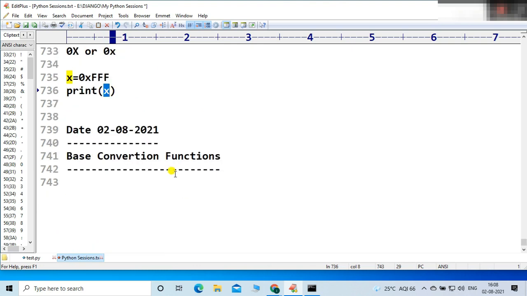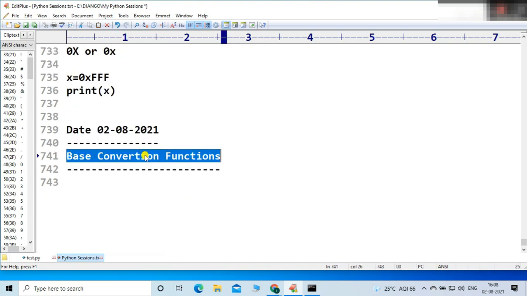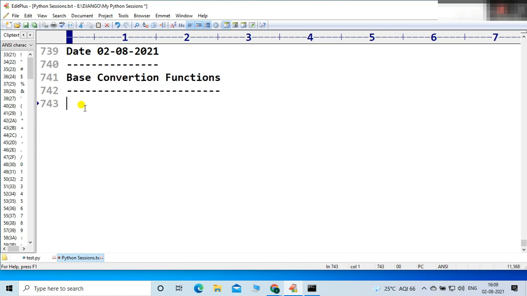Then the next topic is base conversion functions, friends. It is also part of the integer data type. Let me discuss them one by one so that it will be very clear. The first one is bin, the second is oct, which stands for octal, and the third one is hex. So bin is a base conversion function.